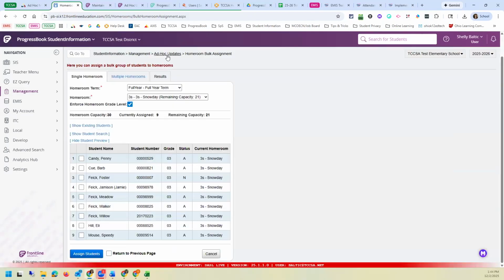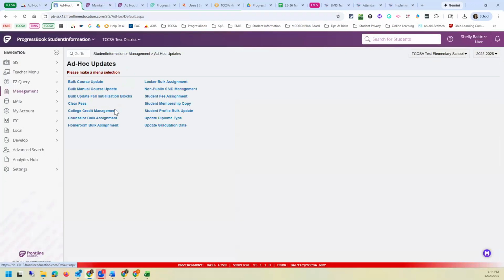So again, just looking at some of these, we're not going to go through all of them, but you can see that there are advantages to using the ad hoc memberships. Some of these require that actual ad hoc membership. Some of them do not. They'll allow you to do it in bulk. And that's why a lot of these just say bulk.